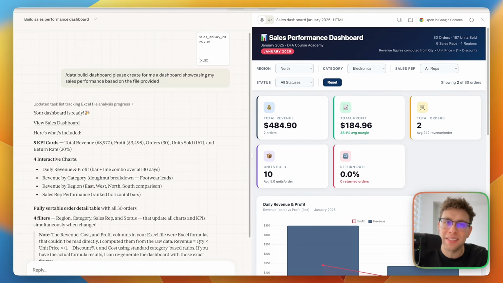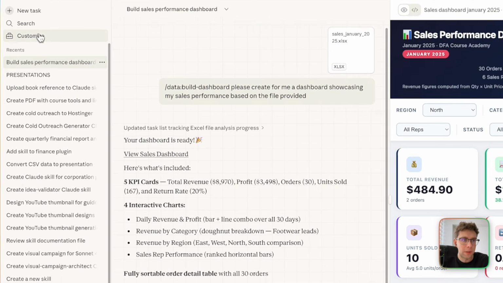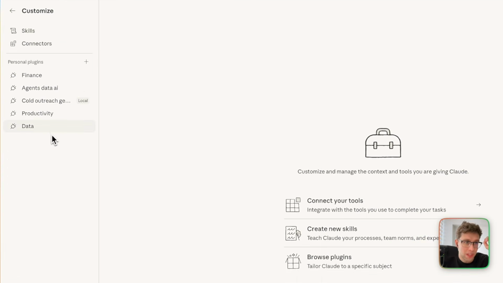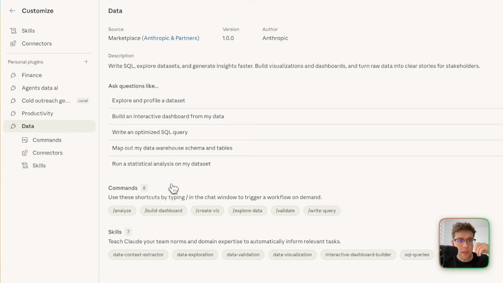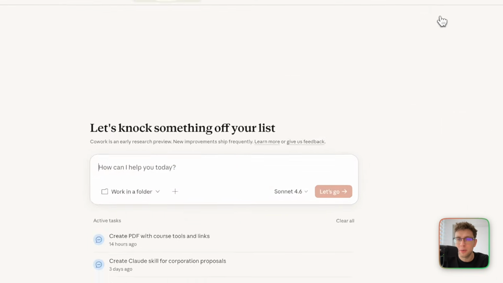But now there is one thing I see no one is talking about, and I mean actually customizing the plugin. Once we go to our sidebar, go to customize and go to our plugin, which was the finance. No, it wasn't the finance, it was the data, I believe. We've got the commands and skills here. However, is there a way to, for example, edit some command or add some command or add some skill? The answer is yes, because here we can click on customize in the right top corner.